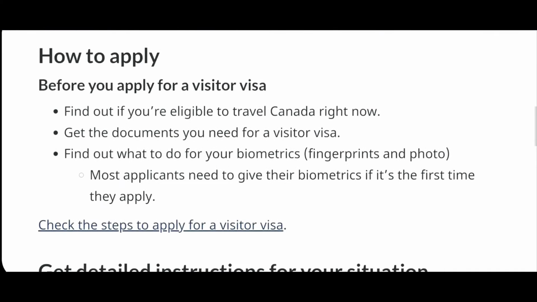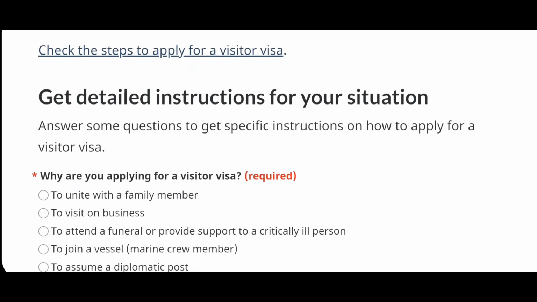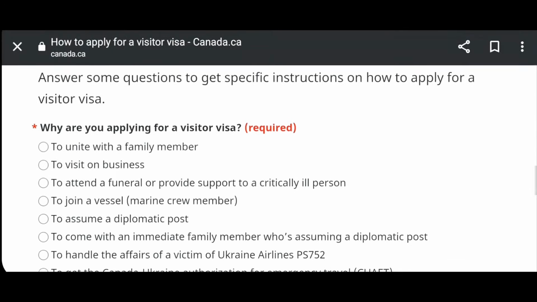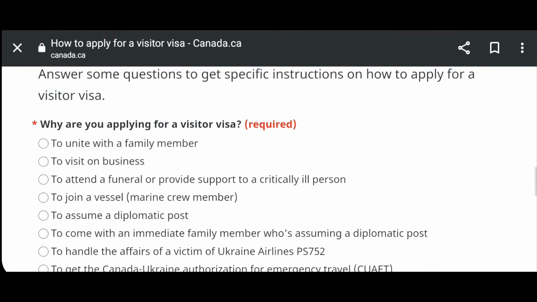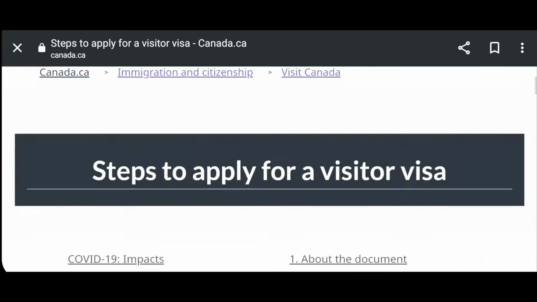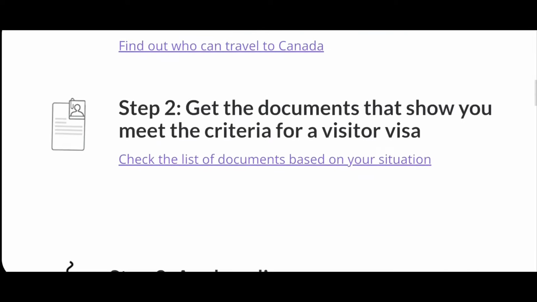So back on this page here, how to apply. This page tells you how you can go about making your application. So we've talked about what you need to do before you apply for a visitor's visa. There's a link there that says check the steps to apply for a visitor's visa. Now, this is the part. It says get detailed instructions for your situation. So when you answer those questions, it asks, why are you applying for a visitor's visa? None of this applies to me because I want to come to Canada as a tourist.